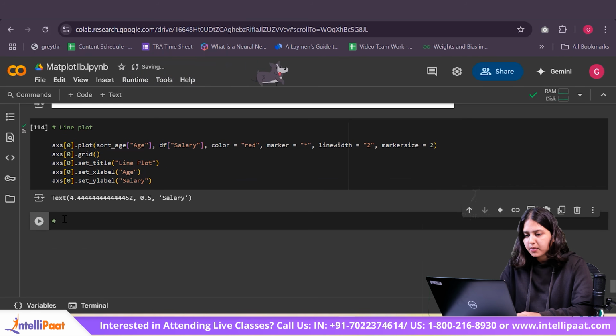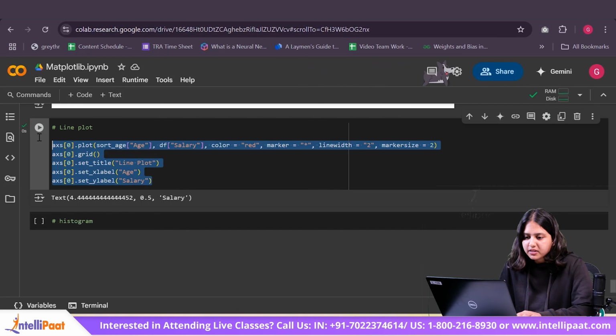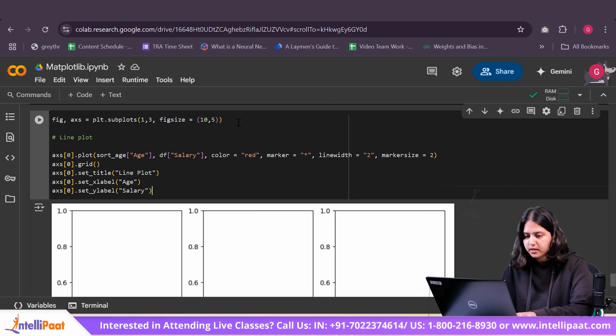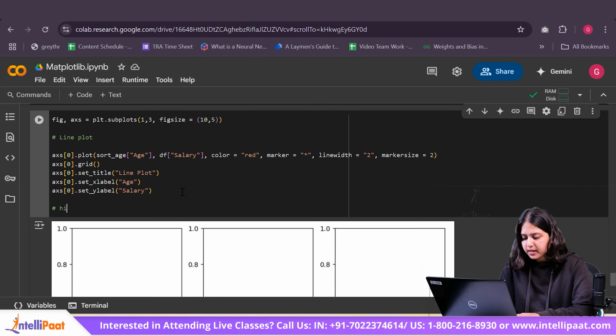Now I'm going to go ahead and plot my histogram. Ideally, all this should be run in a single cell. So I'm just going to paste it in my cell over here, and then I'm going to plot my histogram.